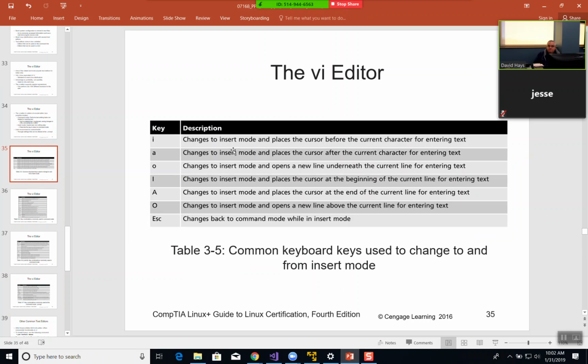says some of these commands you can do in alternate ways. Instead of I, you can do A. Places a cursor after the current character for entering text. All these go to insert mode, I should say. O opens a new line underneath the current line for entering text. Well, I just demonstrated to you that you can press enter to get a new line.